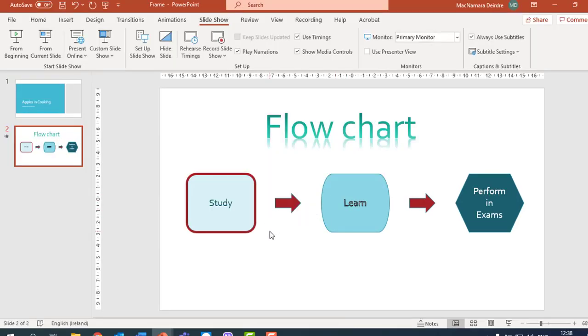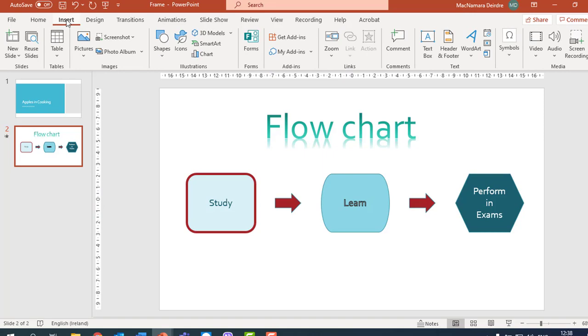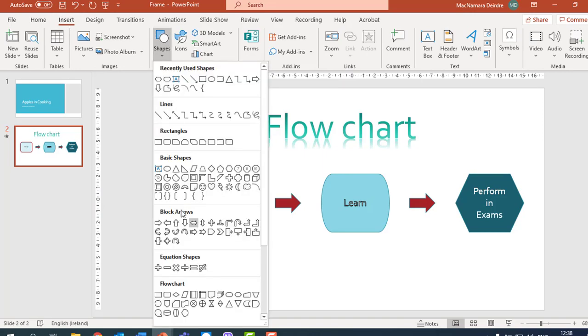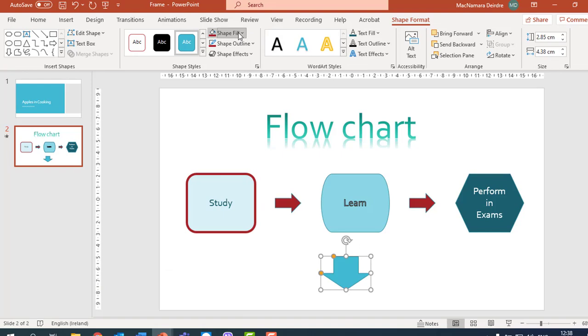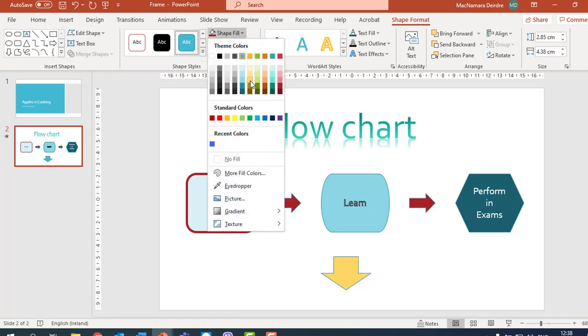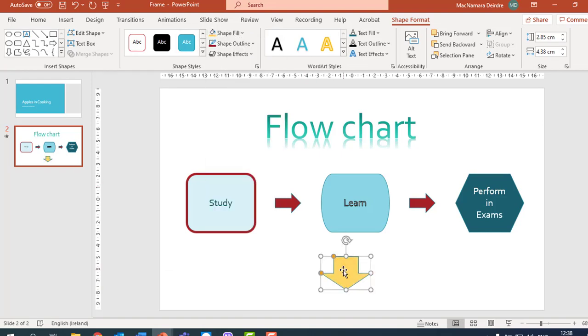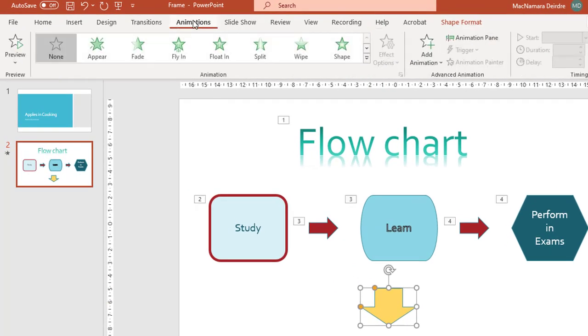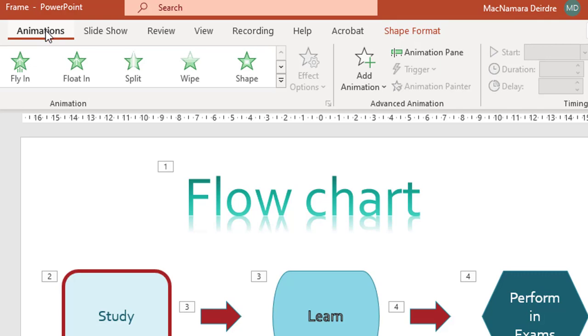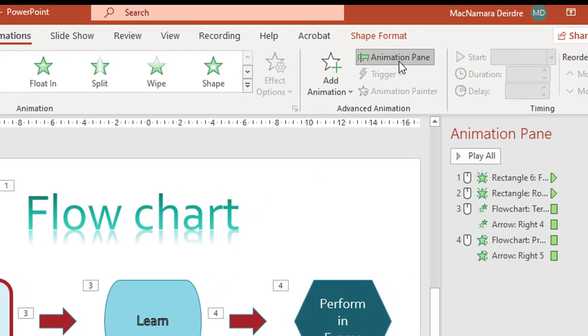Now, just to understand how that works, I'll just randomly insert something else. So I'll put in, for example, a downward arrow over here, and I'll make it yellow or something. Okay, so I'm not animating this at all. And I'm saying, well, what is animated and what's not animated? Let's click on the Animations tab up here, and let's display the Animation Pane.